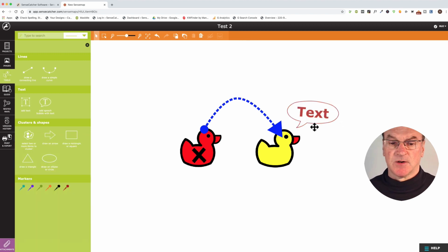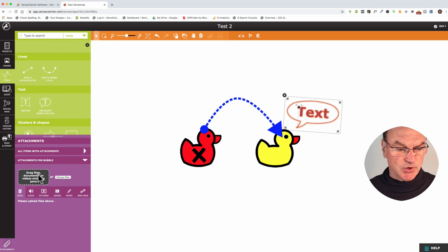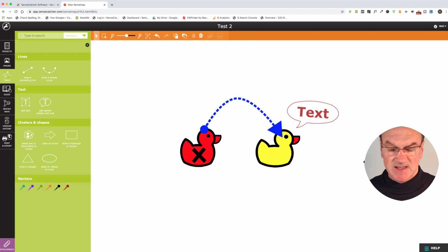So the power of SenseCatcher is the ability to create a data map visually through images, lines, and texts. So you drag and drop. And also if you can't find an image that you particularly want to describe the map that you're exploring, you can go to your own. You can take a photograph, upload it on your computer, take a screenshot.